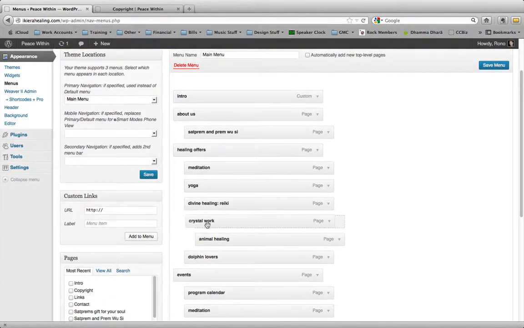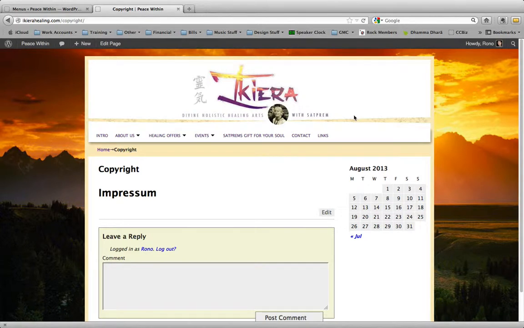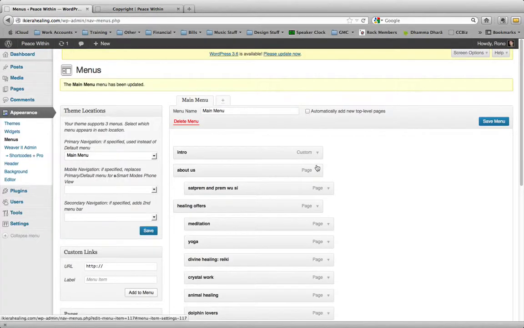Let me put this back. I gotta do this one first. And that's how you create it back. So I'm going to save this. Again, this is what we just had. And as soon as that's done saving, I'm going to hit refresh. And now that's back to where it was. Okay, so that's how the menu systems work.